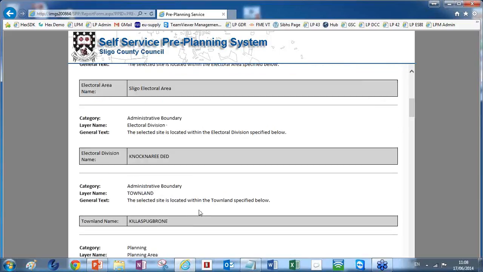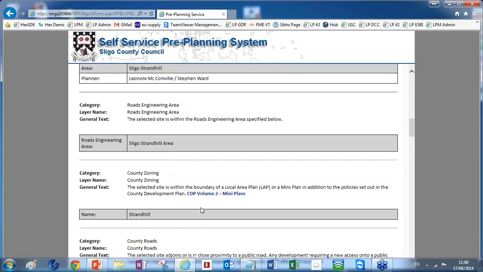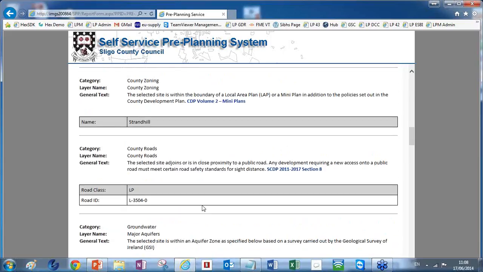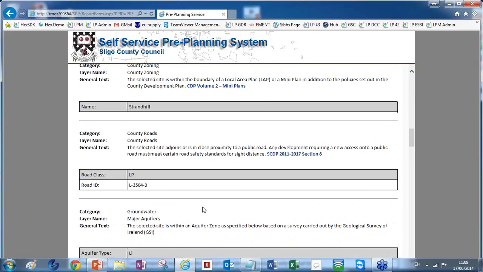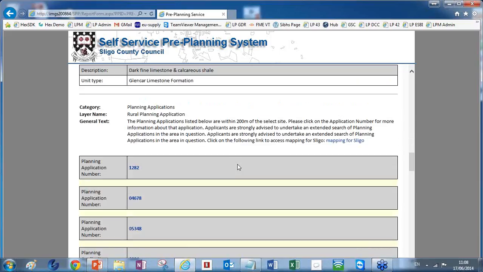So it tells me if it's in a certain area, DED or a townland, and it will also tell me the zones, planning zones, whatever details I want in there. I can configure that. Also in here there's planning applications in or around the area you have digitized.